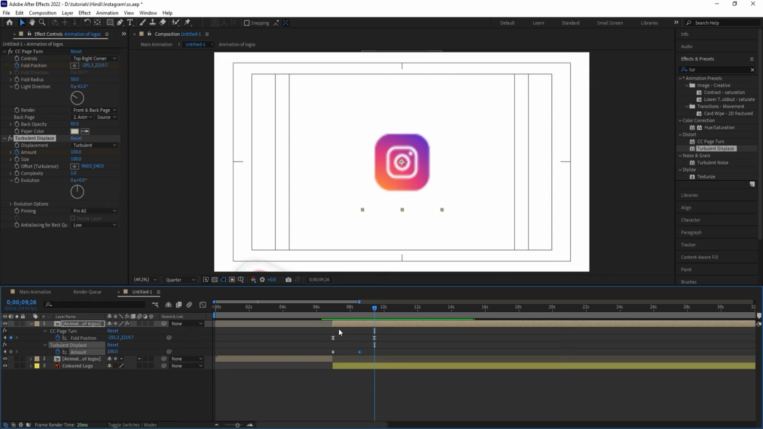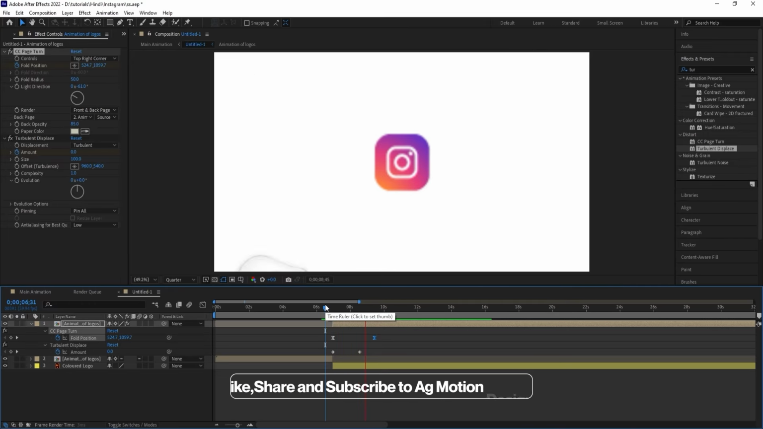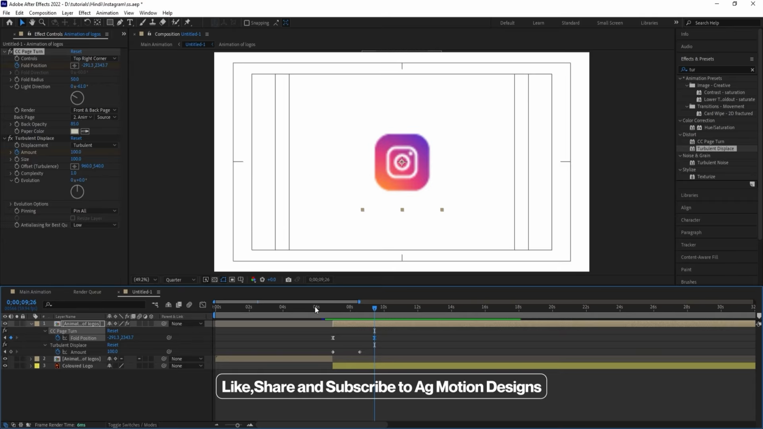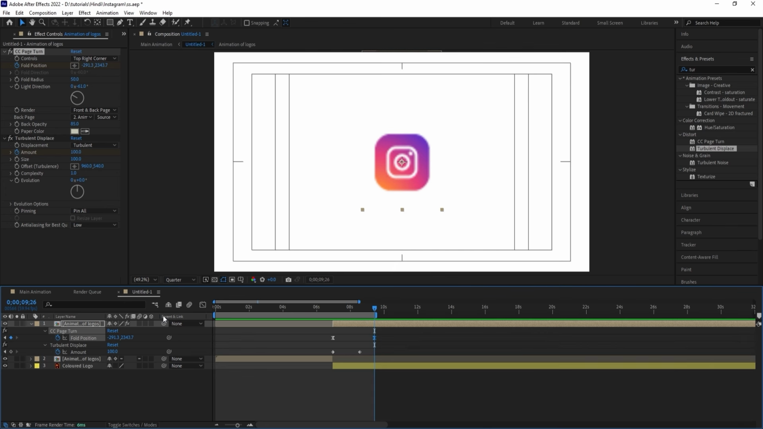Okay, and let's try to bring this a little bit downward. Okay, so we will get something like this. So we will get proper page turn effect. So as you guys can see, we will get first this, then this, then this, and then this, and then something like this. Okay, so this is how you can create this kind of Instagram logo reveal.